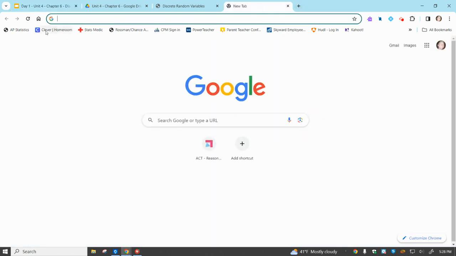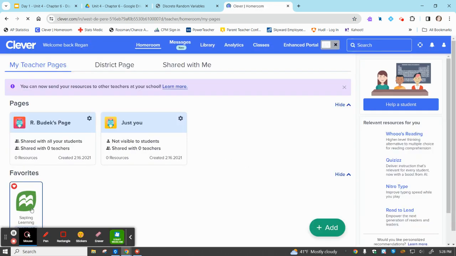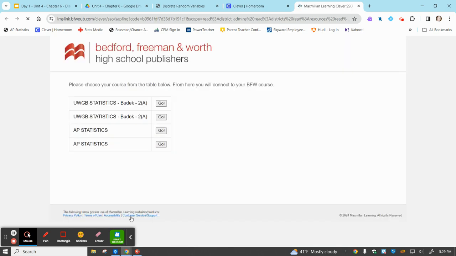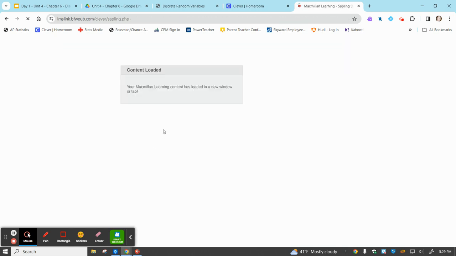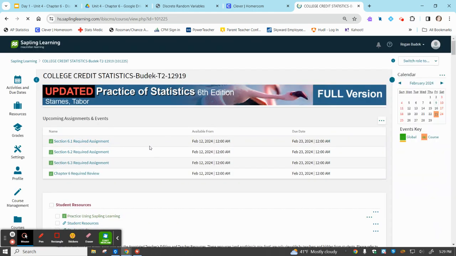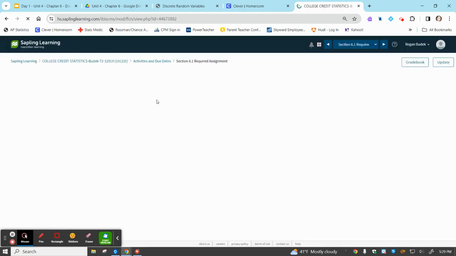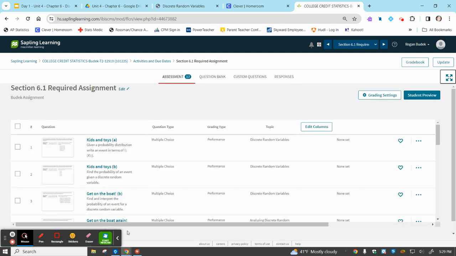Please do go into Clever and Sapling, and go ahead and get started on 6.1. Try to keep pace with Chapter 6, going through the Sapling questions. You'll notice 6.1 is only 17 questions long, so not too bad.